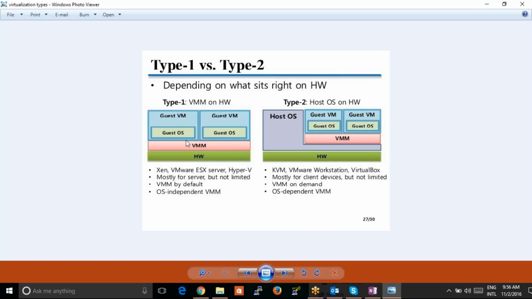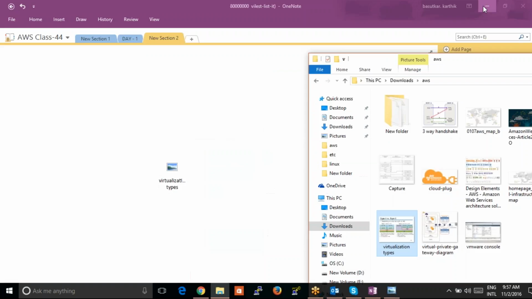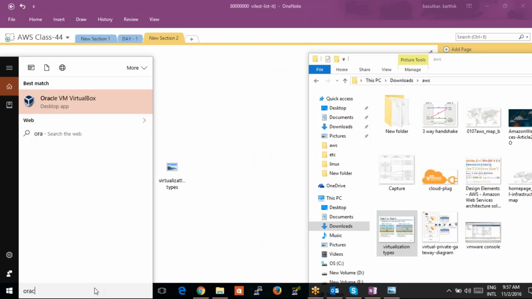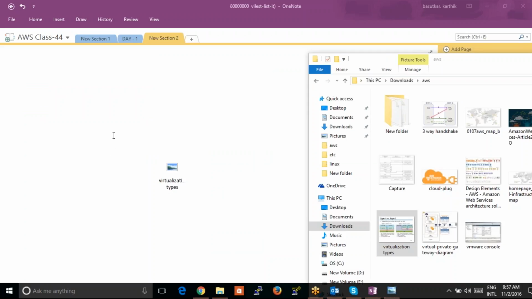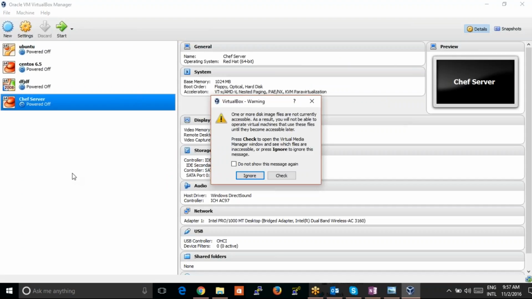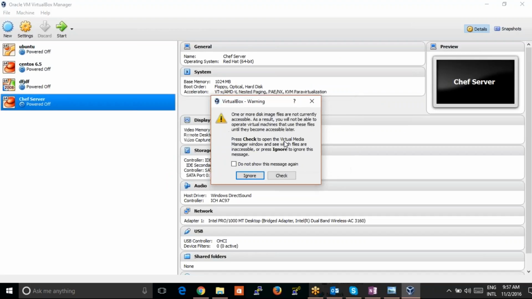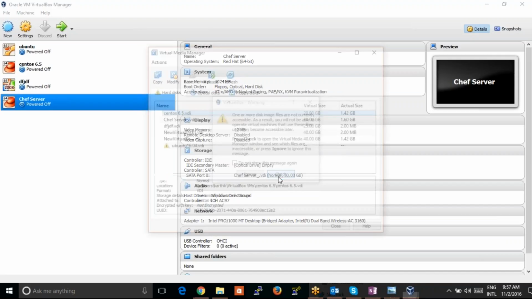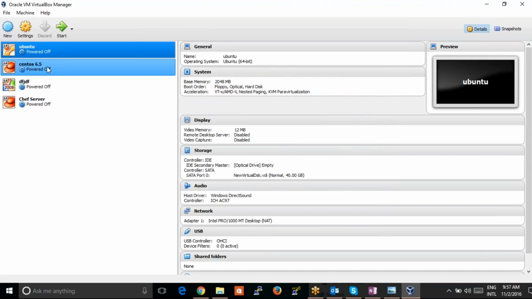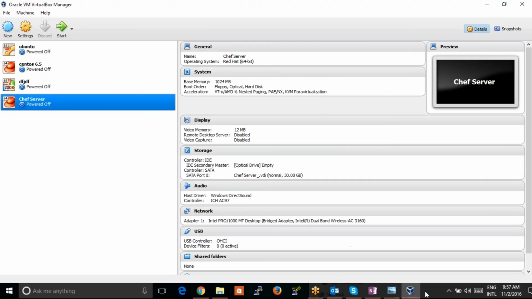See, right now I have a virtualization software, Oracle VirtualBox. It is free software. I installed it on my laptop, so basically my laptop is the physical thing. Above that I have an operating system, Windows 10. Above this Windows 10 I installed the software called Oracle VirtualBox. With the help of this Oracle VirtualBox, I launched four virtual machines.